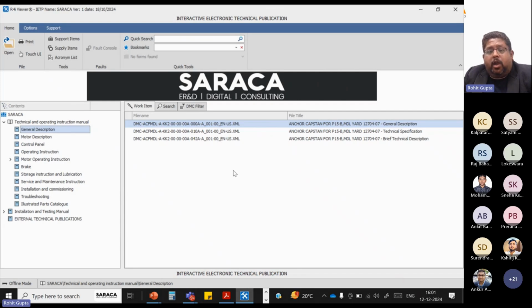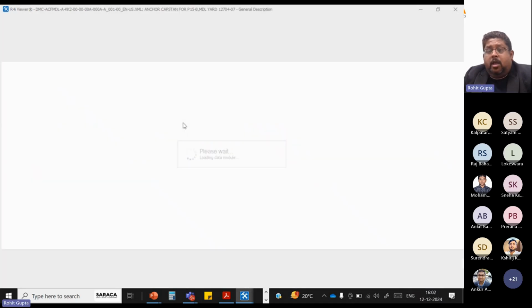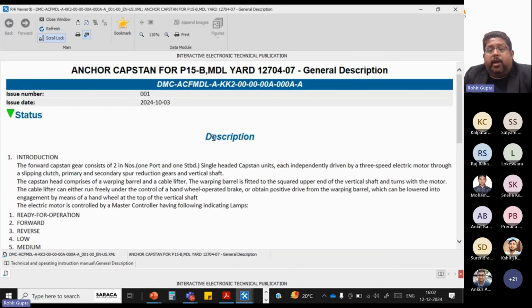Now the part we are talking about, let's go and see that. I'm just clicking the first data module, which is the general description of the part. So I'm opening it. And this you can use offline. Why it is very important to use it offline, I will explain that.